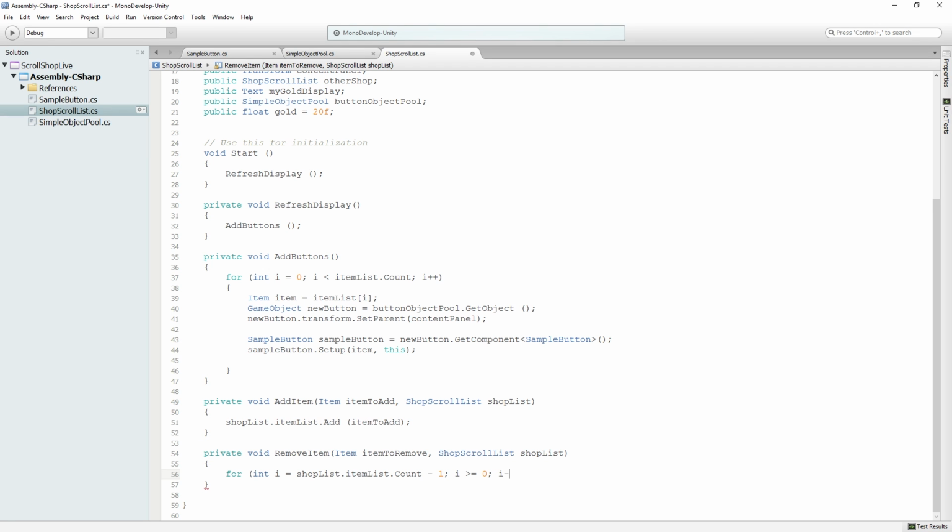i--. So you may be wondering, why are we going backwards? Why are we counting down? The reason is that if we were counting up and also removing items from the list as we were counting, we would mess up the count, right? So counting down allows us to remove items safely while iterating over the collection.